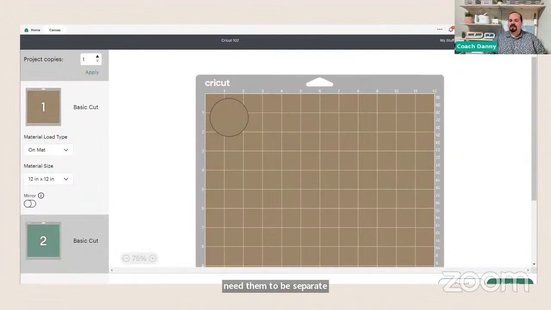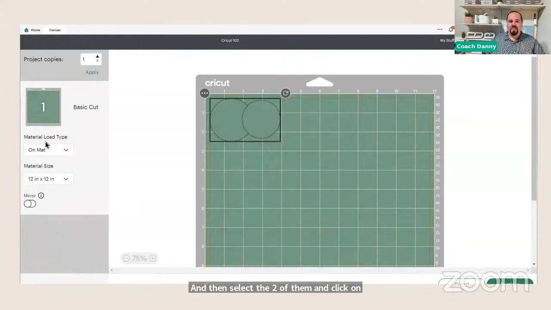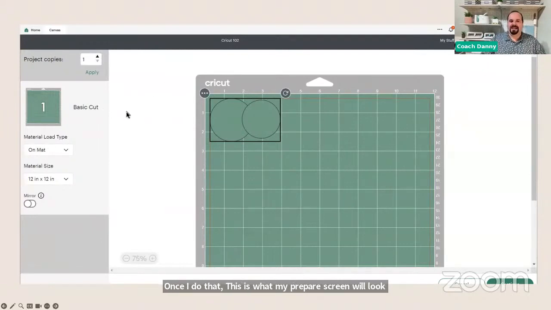I would have to click on the cancel button to go back and then select the two of them and click on attach. Once I do that, this is what my prepare screen will look like. Once again, they are exactly how I have them on my canvas when I applied the attach function to them. So again, it's freezing your design in place.